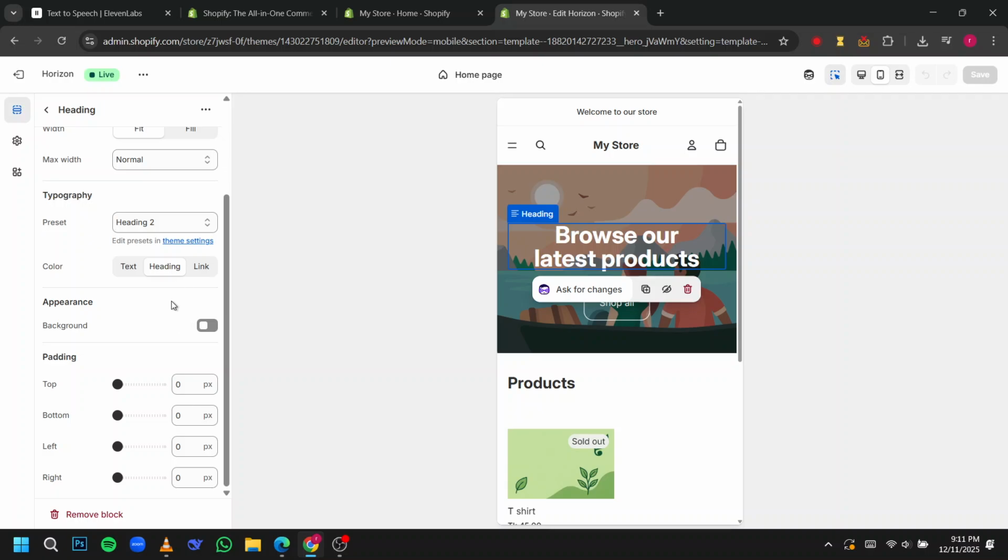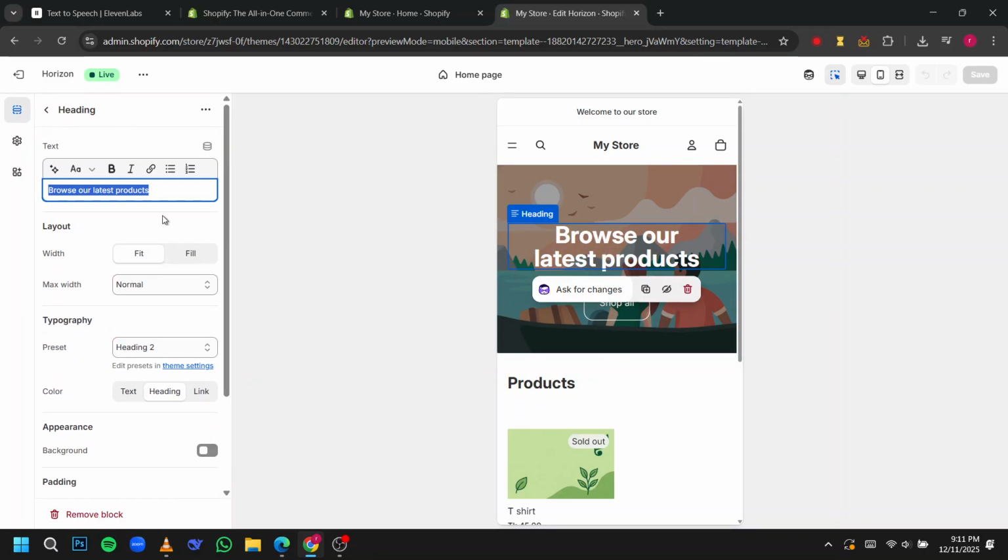A great tip is to adjust the text size for mobile. Sometimes your desktop headings look perfect but appear oversized on mobile. Many themes allow you to set a smaller mobile font size or spacing specifically for phones. If your theme doesn't allow it directly, you can use custom CSS inside the theme settings to fine-tune spacing or sizing.